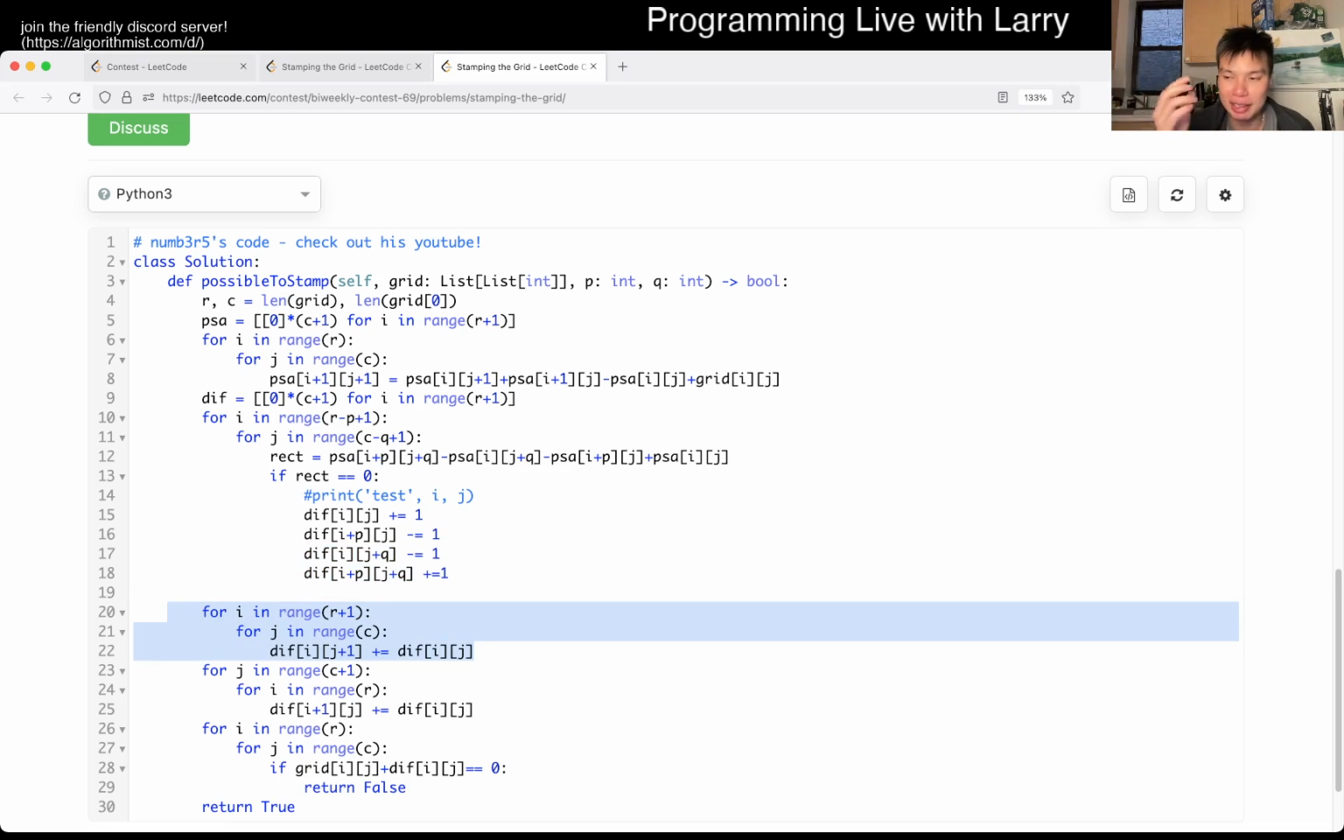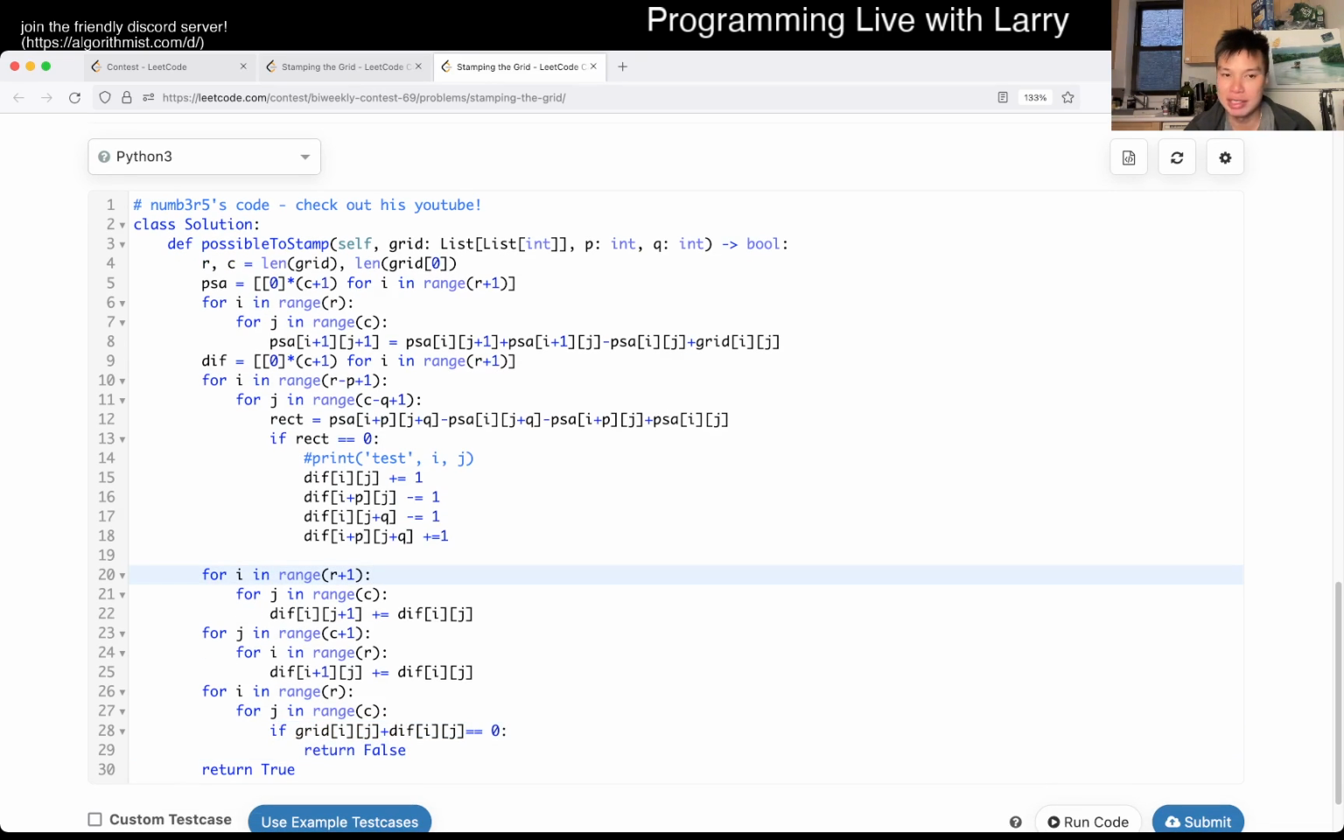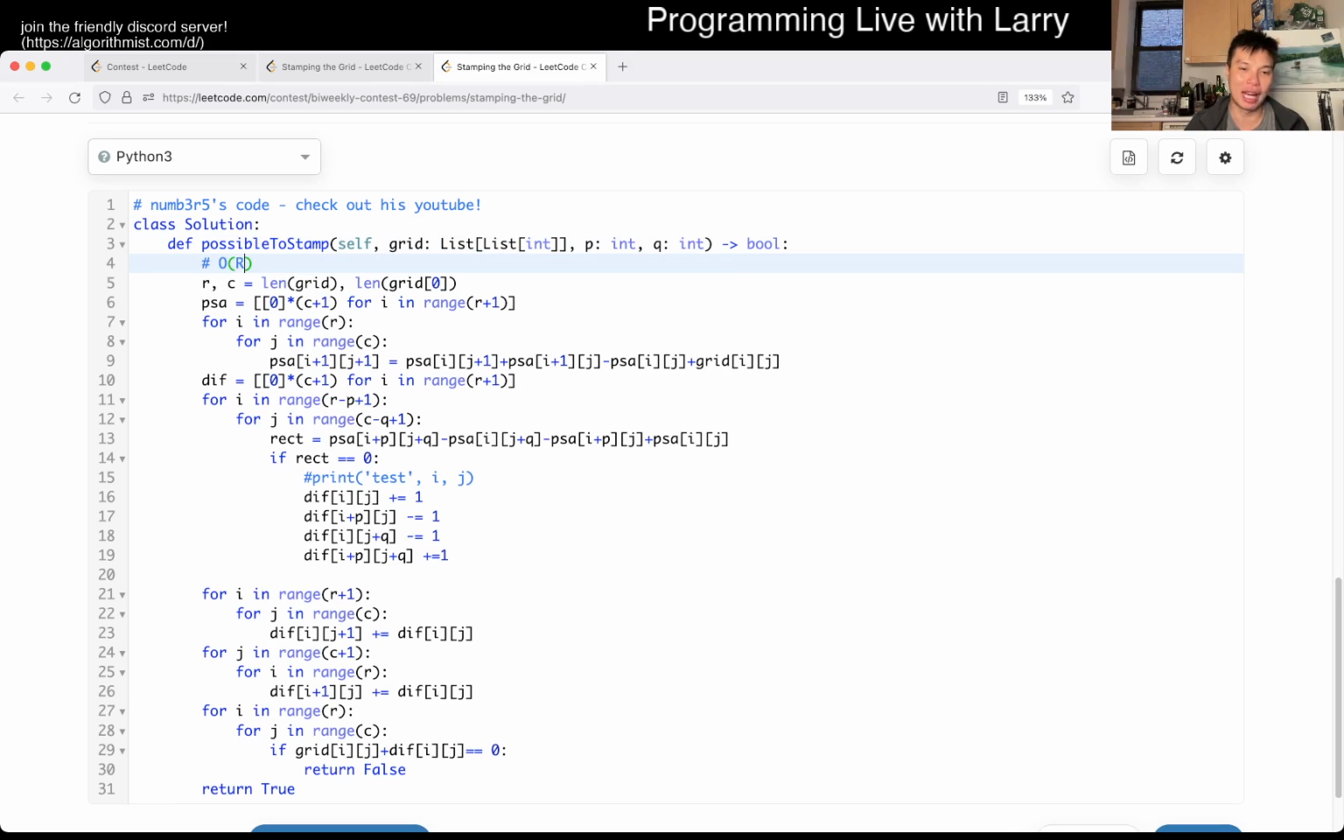And then here we just calculate, in two dimensions, what we said, the overlap, right? If there's no overlap at all at a certain space, and the original grid is not blocked off, then you return false. So this is a very straightforward answer, and of course this is going to be O of R times C in time and space. That's pretty much all I have for this one.